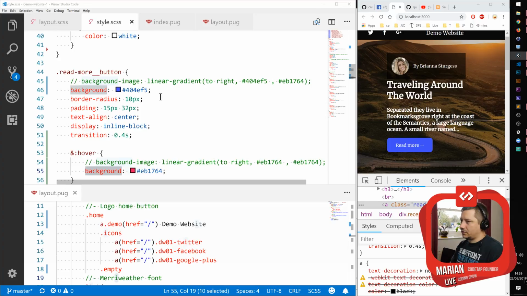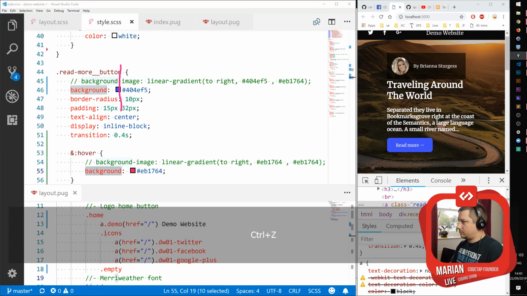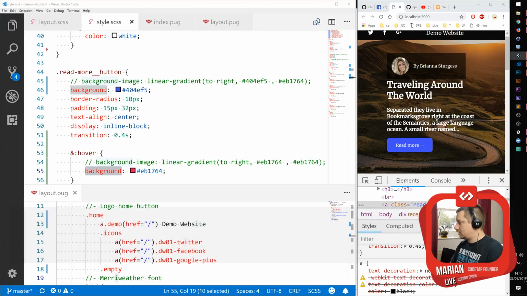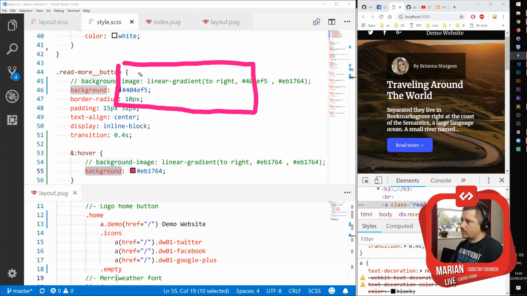Let me start drawing on the screen. So we have this button. Let me draw a thicker line. This is your button, right? And it has this gradient from blue to like pink. This is the gradient, right?